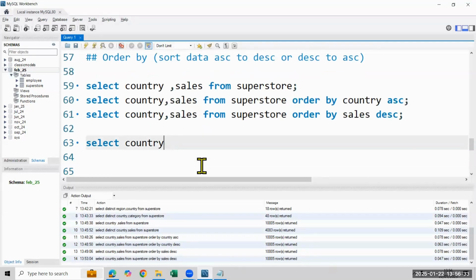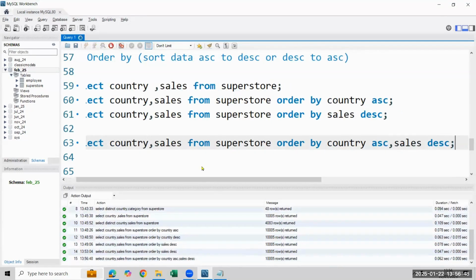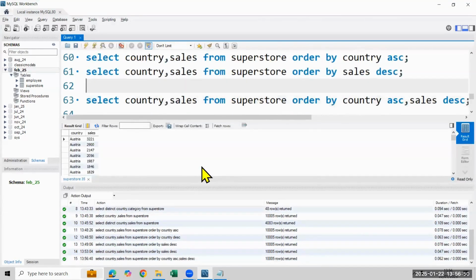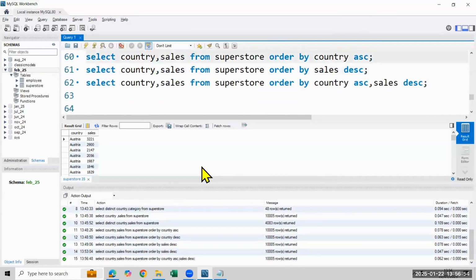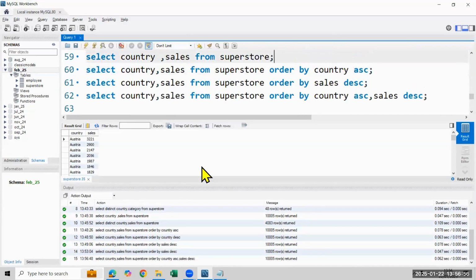Comma, sales from superstore, order by country ASC, ascending, comma, sales, descending. Simple concept it was. Did I ask you to do more? It was not hard. Then why are you guys taking time? If you are done, then why didn't you respond?